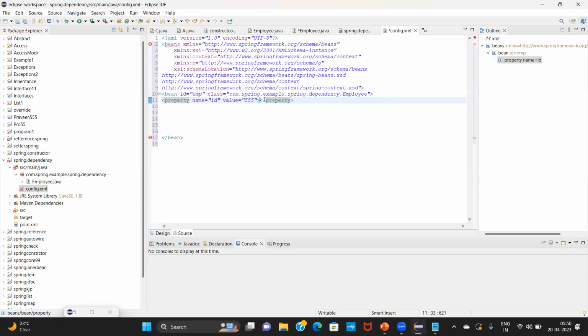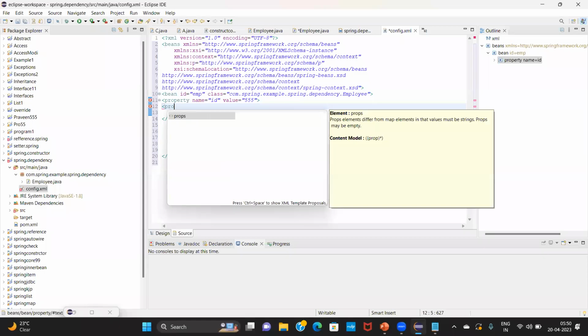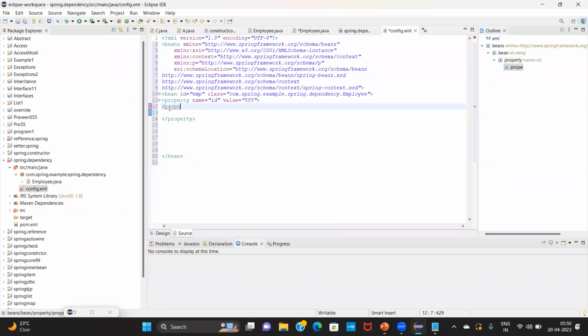See here, the property tag is closed. And you have to open another property here, because I have two properties. What is the name of the second property? The name of the second property is name itself. And then there is a value. I will provide the employee name as John.